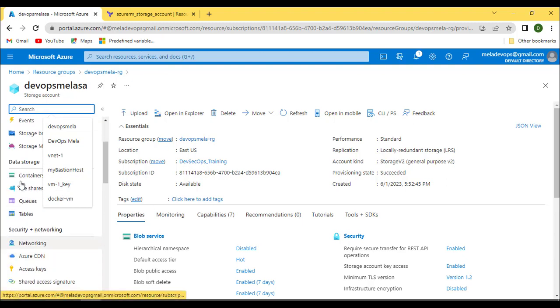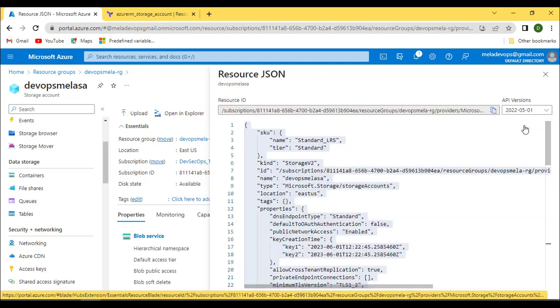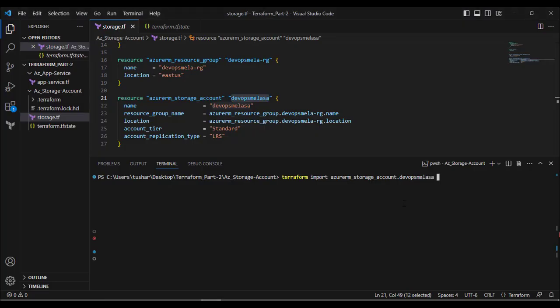Okay, the resource ID is somewhere. Do one thing, open this JSON view, and in the JSON view also you'll get the resource ID at the very top. Just copy this. Even that is exactly the same. Let's go and import the storage account now.